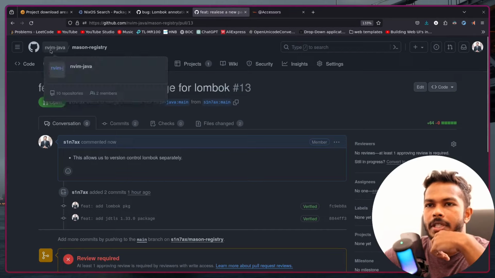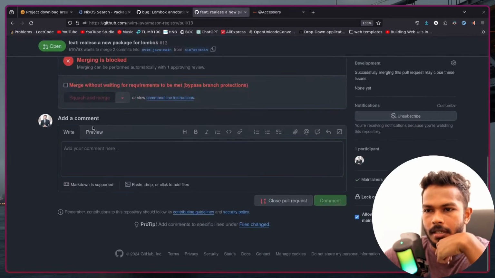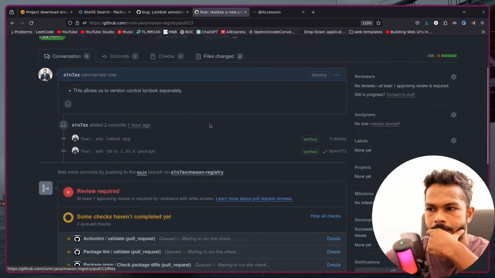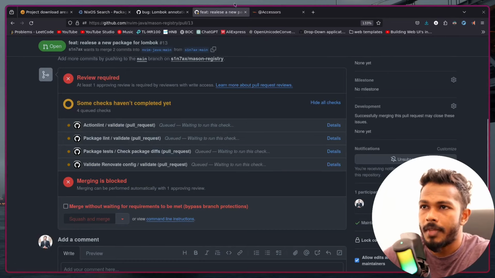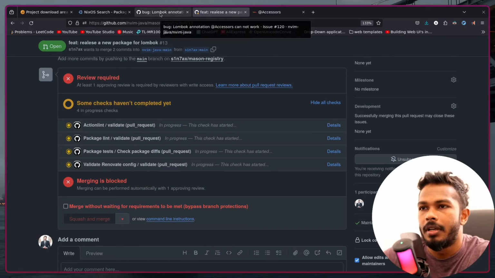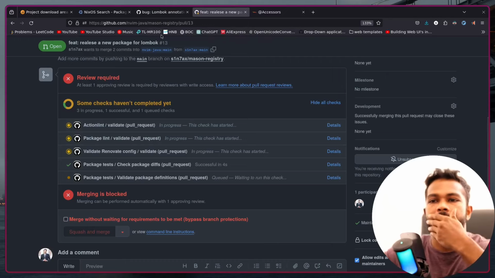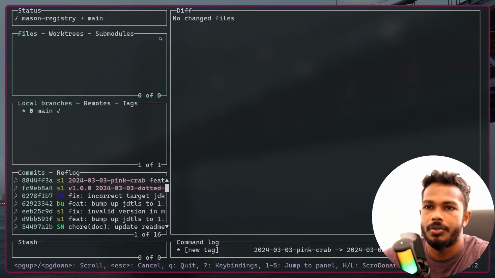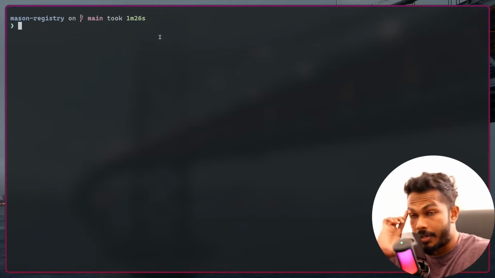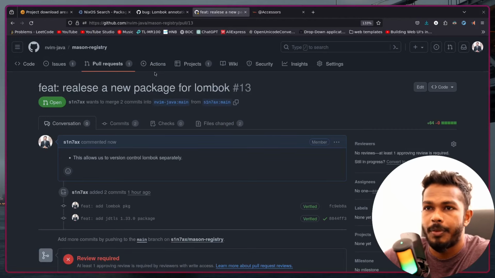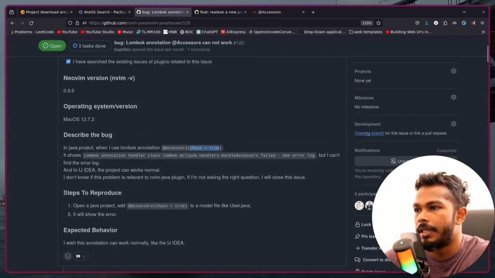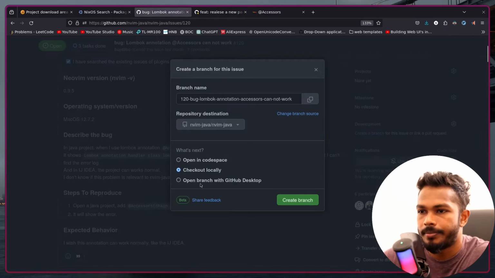As you can see, I'm in the original organization. Now it will do all the validation and stuff like that. Meanwhile, I can do the same for nvim-java and nvim-java-core because we have made changes to those as well. However, since I'm the admin of the organization and the repository, I can directly create a branch with the issue and push the changes to that. So that's what I'm going to do.